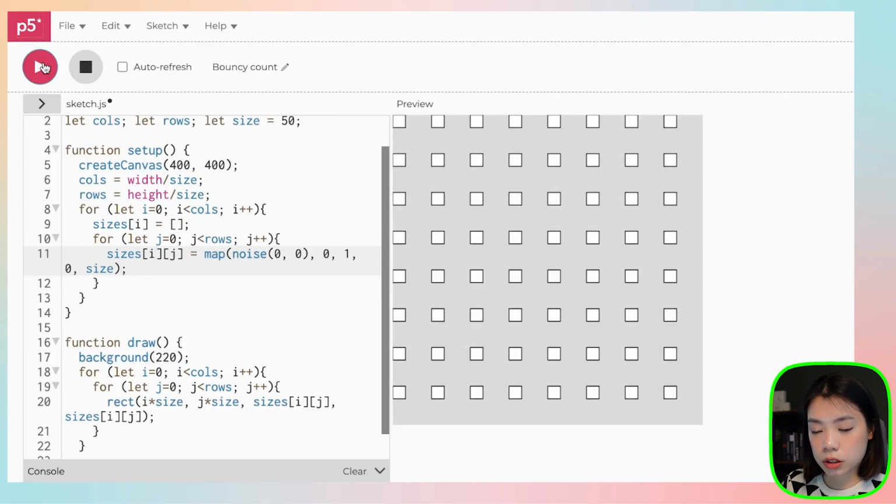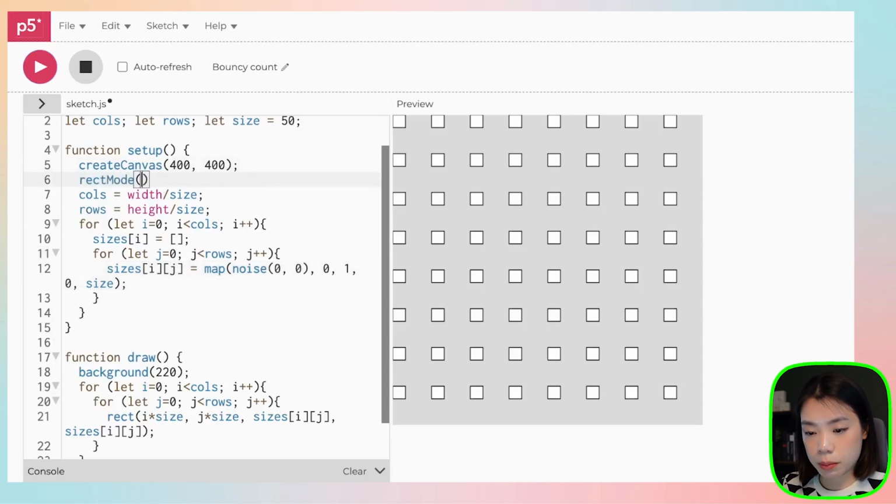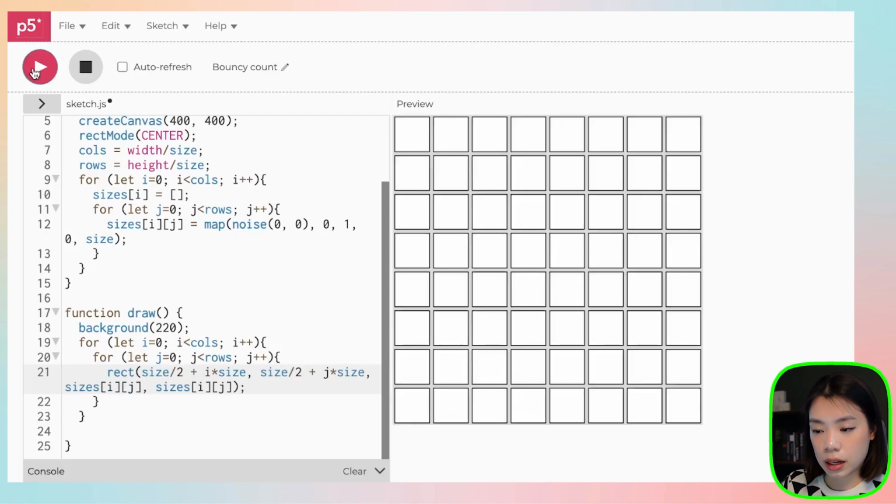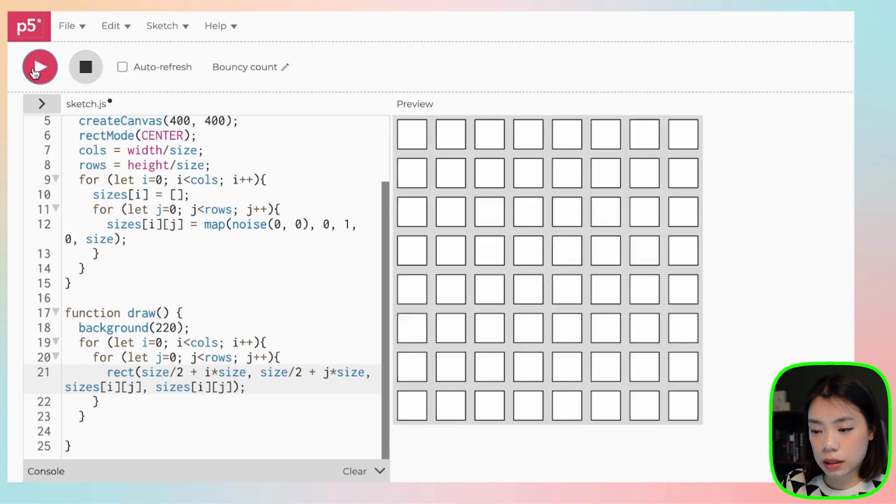But there are two things that I want to fix. The first one is that I actually want the squares to be in the middle of the grid. So I'm going to set the rect mode to center. And then with this rect mode, the first two arguments will be the center of the square. So we also need to offset this by size divided by 2. This should fix it.